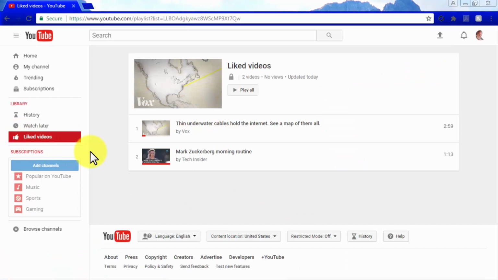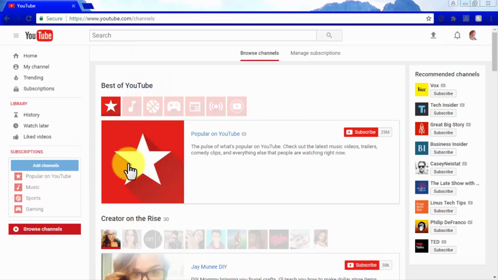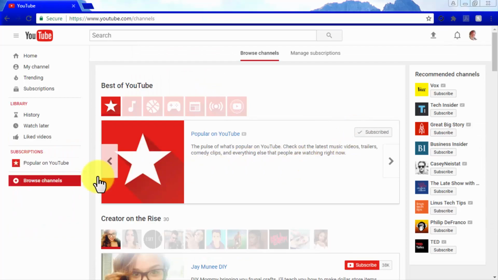The Subscriptions menu will show you a list of the YouTube channels that you are subscribed to. This menu will appear empty when your YouTube account is new, because you haven't added any channel to your subscriptions up to that point. You can use the Add Channel and the Browse Channel buttons to find channels to subscribe to, which will be added to this menu later.